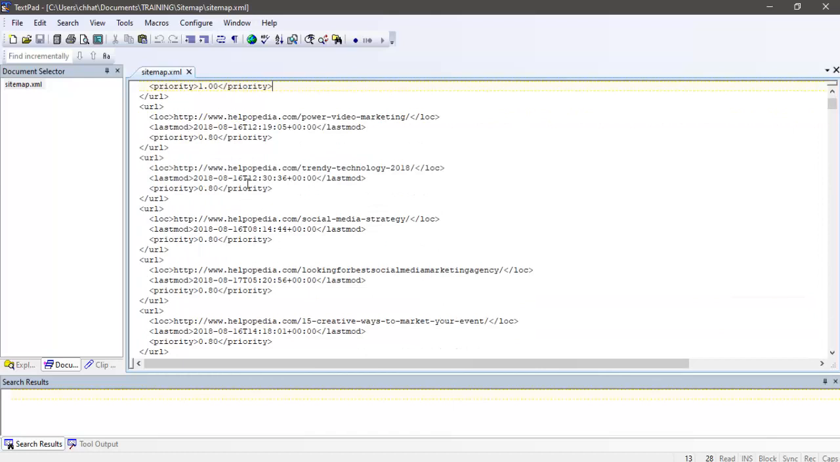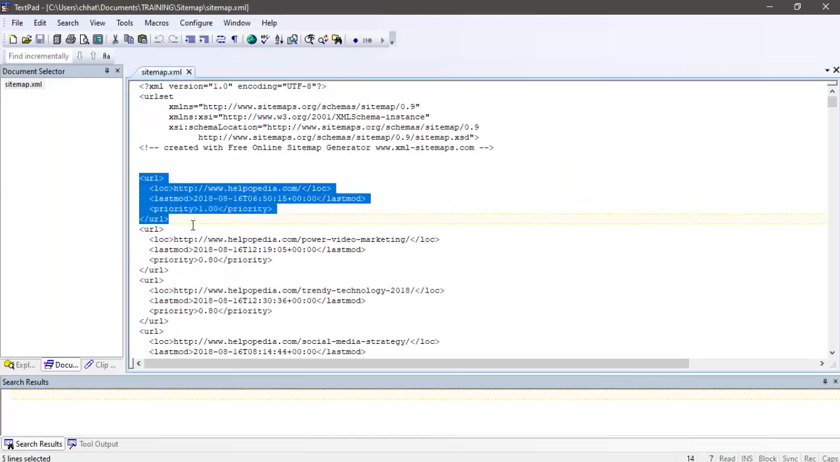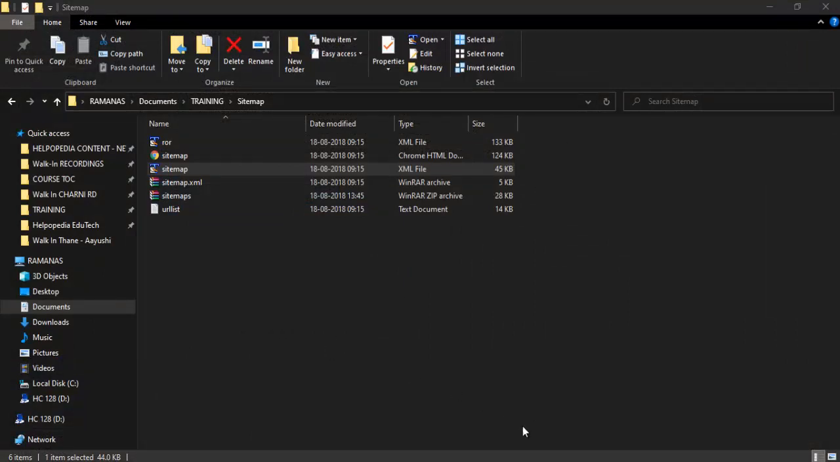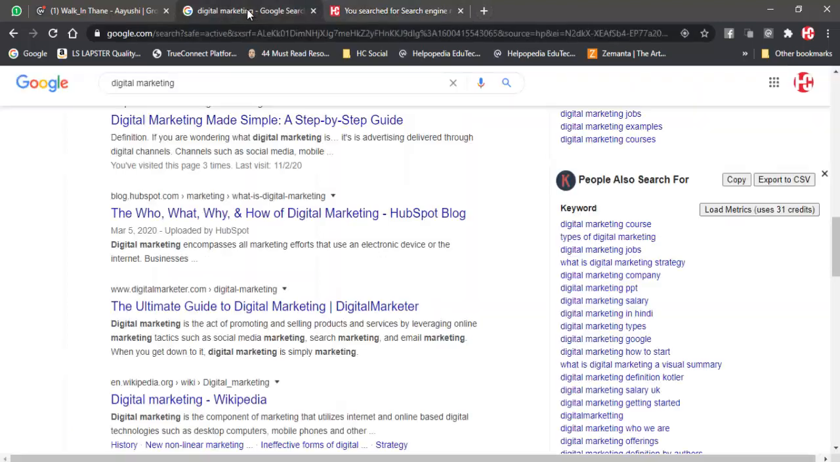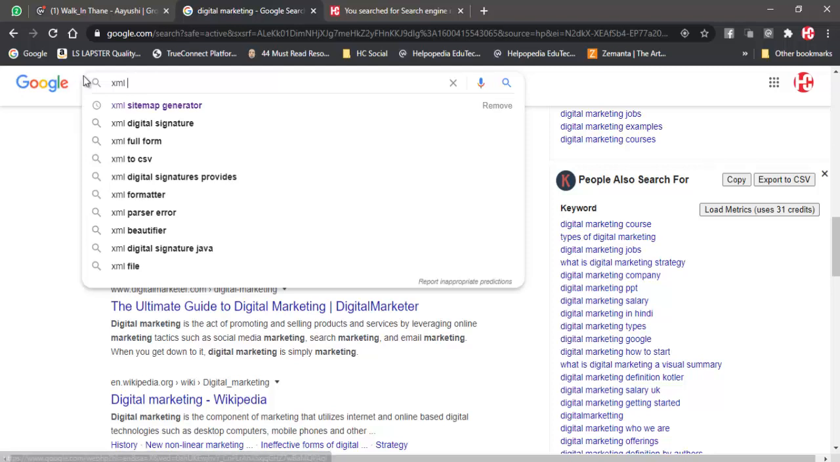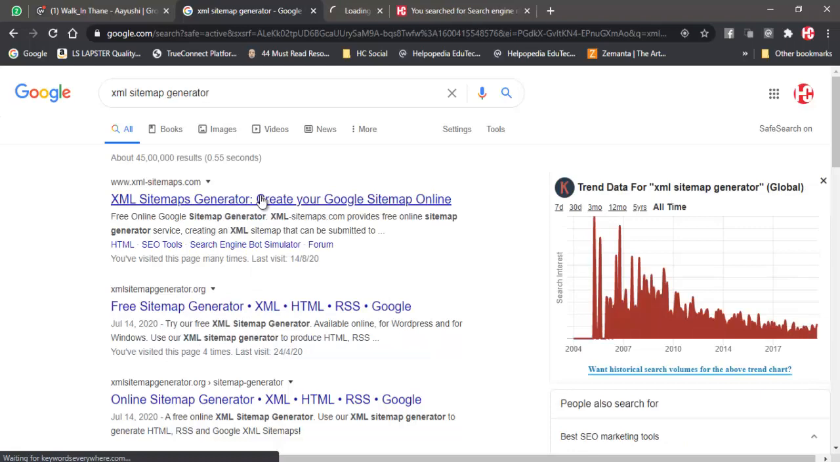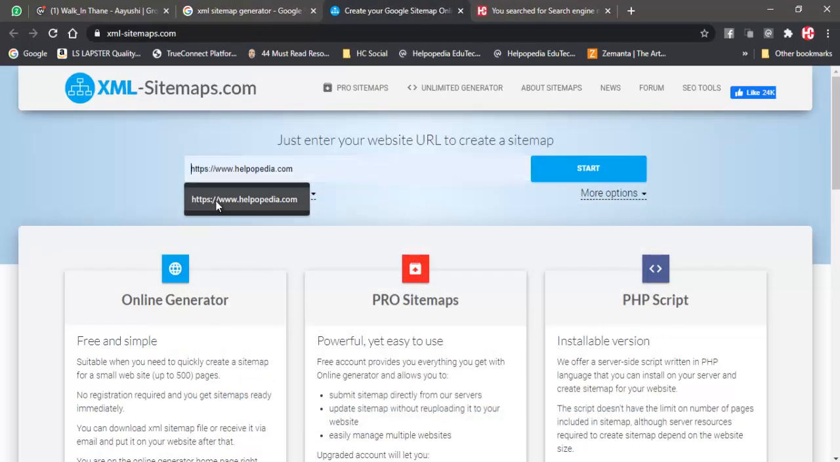Now this file is quite long, but don't worry, we do not need to type all these things. This file is generated automatically, so we do not need to code it. I'll show you how to use it. We just go to Google and search for XML sitemap generator. Here we will get some websites, I'll open one in a new tab, enter my website's URL, and say start.